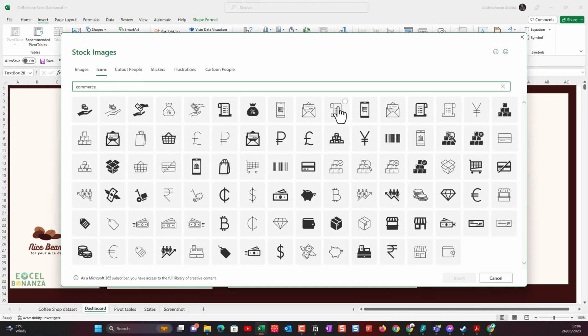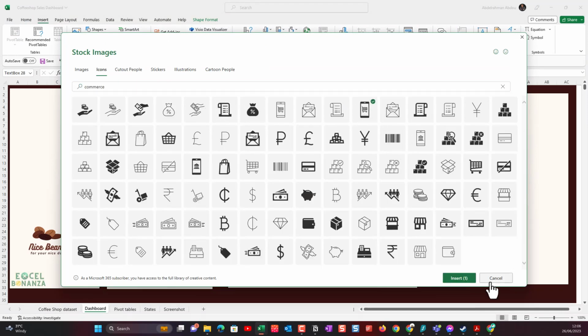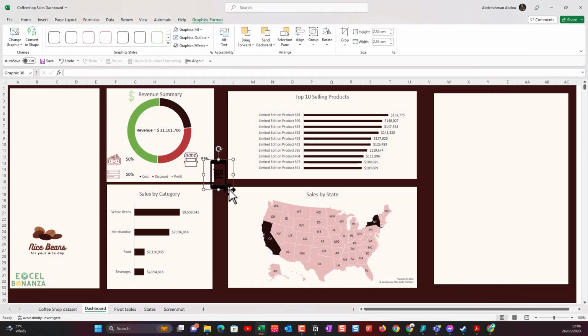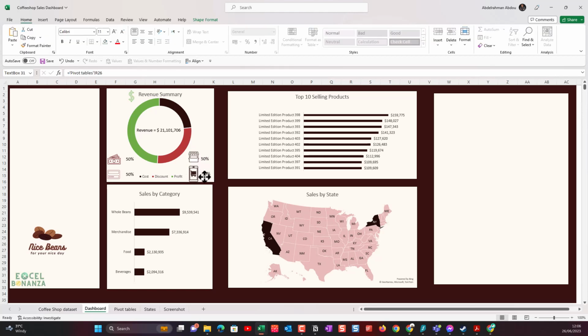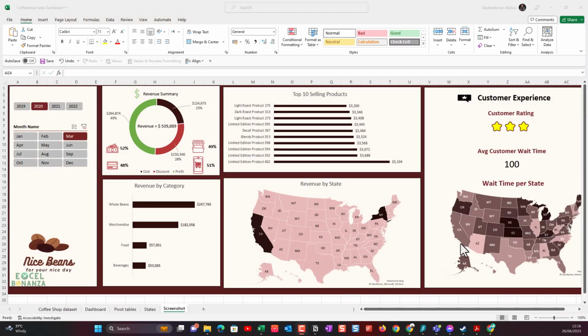So we'll search with the word commerce to insert the online purchases icon here, and we'll adjust its size and color, and we'll be copying the text box as well, and we'll be adjusting the formula and doing alignments as well. Alright, so the last section we're going to create here is the customer experience section.